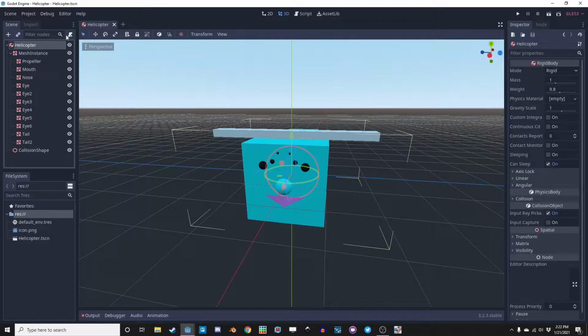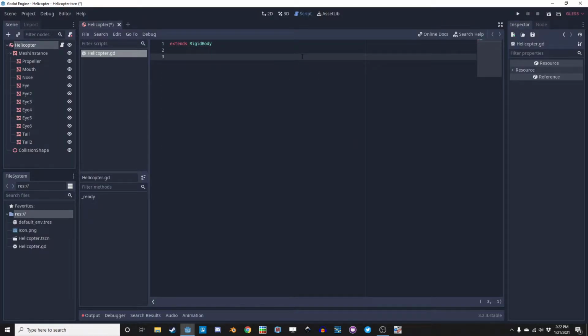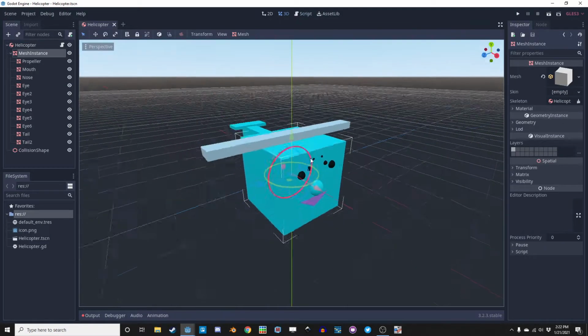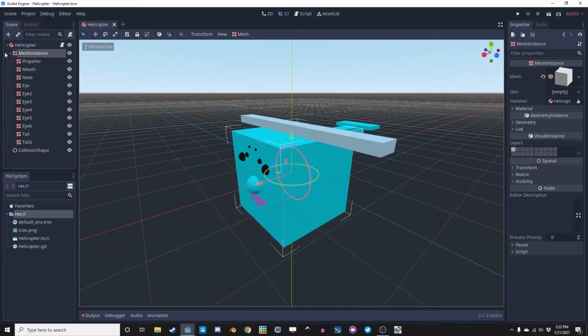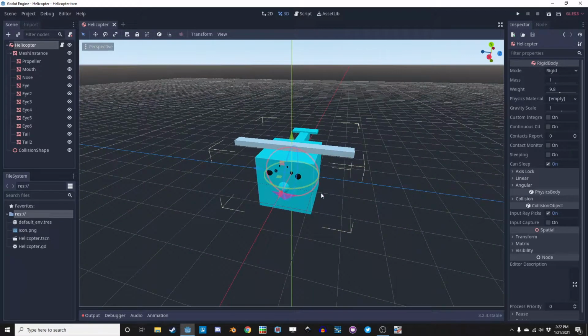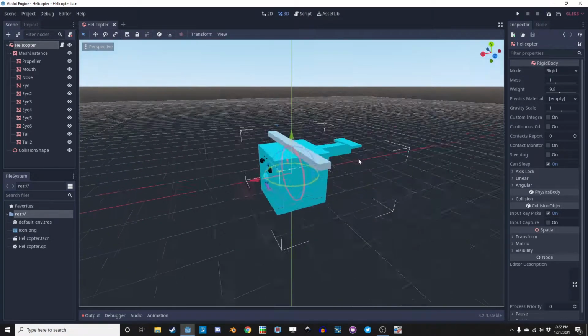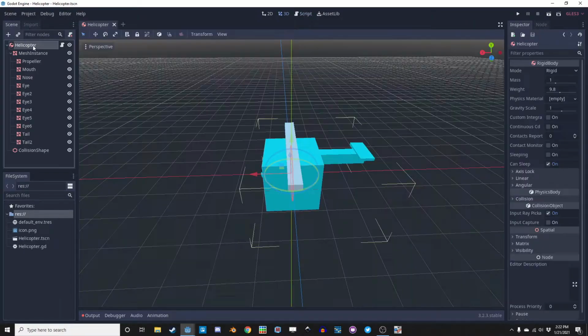Add a script to the helicopter. And this is where we're going to be controlling the custom physics. Now, most of the physics can be handled by the game engine. It's a rigid body, so it already falls and bounces, collides like a normal physics object would. What we need to do with this script is apply upward force and torque force to make it fly around like an actual helicopter.